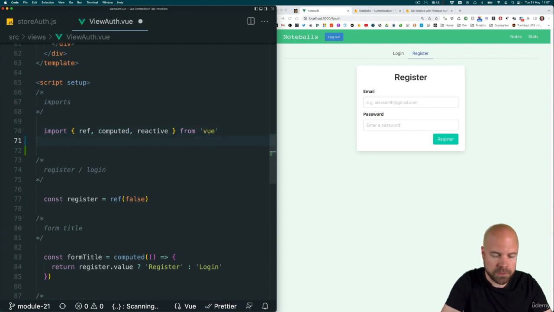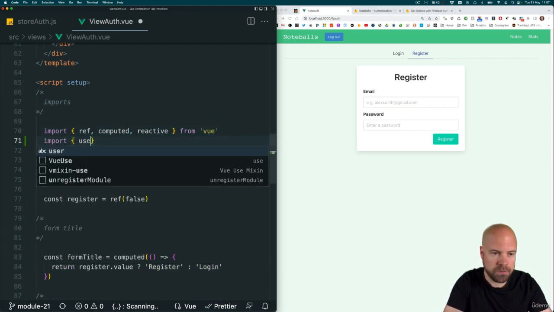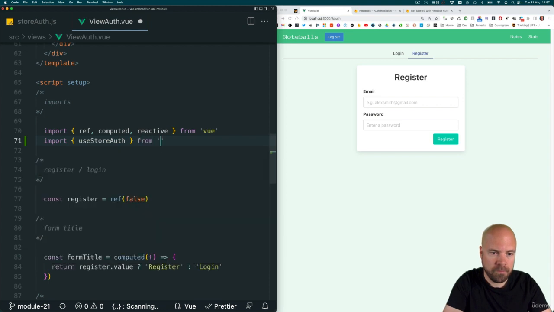So let's add the import at the top. So import useStoreAuth from @/stores/storeAuth.